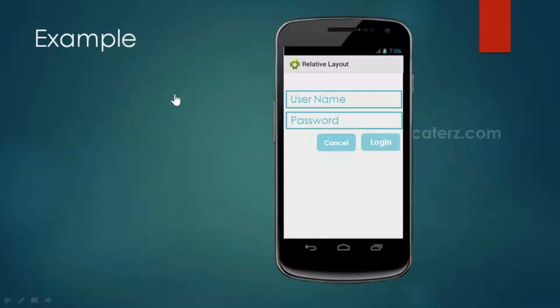Here we are going to discuss a small example of a login form, where one edit text is to enter the username. I keep on taking these examples because everyone goes through this each and every day of our life, whether logging in to Gmail or Facebook or whatever it is. To understand easily, I'm taking these very basic examples.